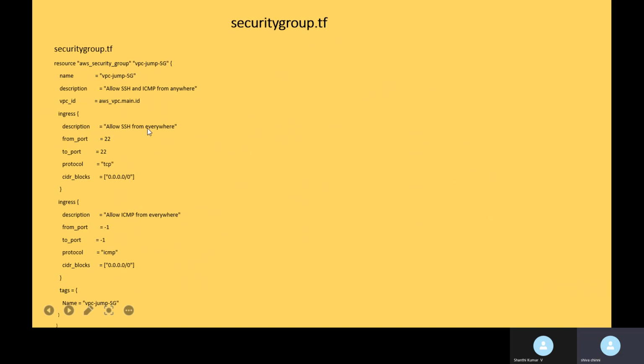Allow SSH from everywhere: port 22 to port 22, with the TCP protocol. Since it is allowed from everywhere, we give the CIDR block 0.0.0.0/0. The next inbound rule is allow ICMP from everywhere, with port number -1 to port -1. Since it is allowed from everywhere, we have given 0.0.0.0/0, and I have given the tag name VPC gem server group for this security group.